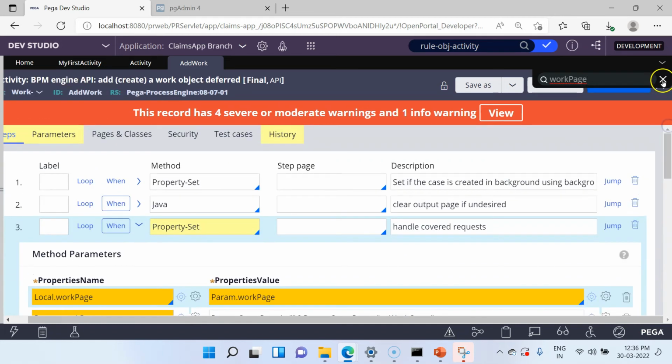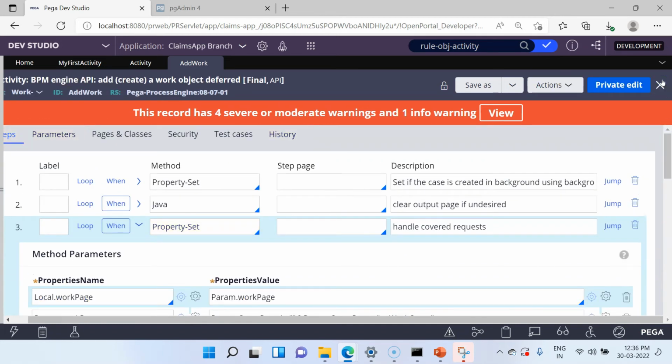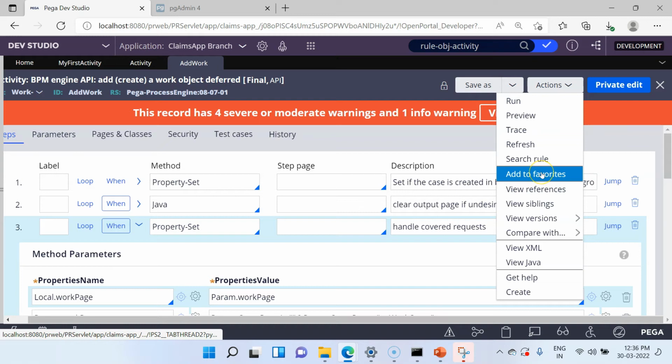work page. Search can be handy when you have an activity with a lot of steps, and also if you want to explore any out-of-the-box activity. If you want to check some references, then you can go for search. Next is add to favorites.